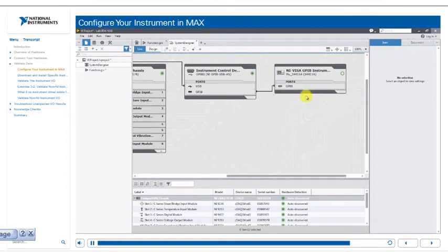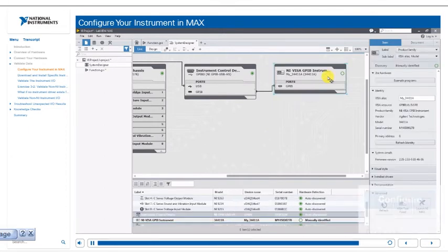Notice that your VISA alias for the instrument shows up here. Click this button for more information on how to configure serial, Ethernet, and USB instruments in NI MAX.